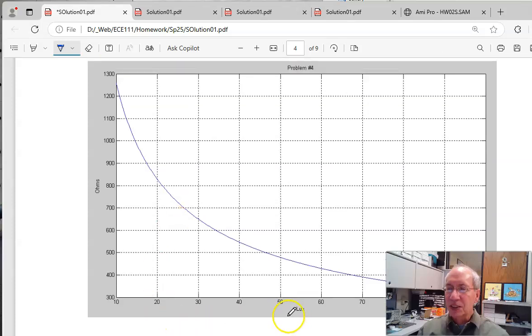So this is the lux versus resistance. What that tells you is, if we read off the graph, at 30 lux, I'm at about 650 ohms. At 60 lux, I'm about 420 ohms. Or going the other way around, at 900 ohms, I'm at about 18 lux.